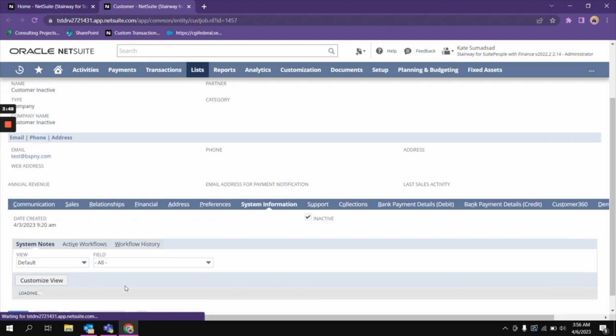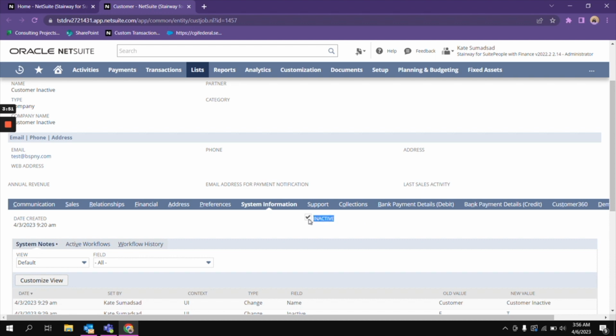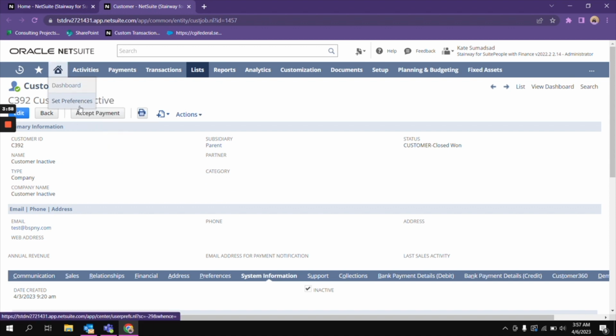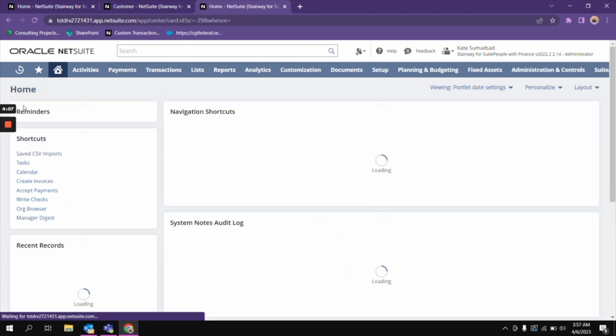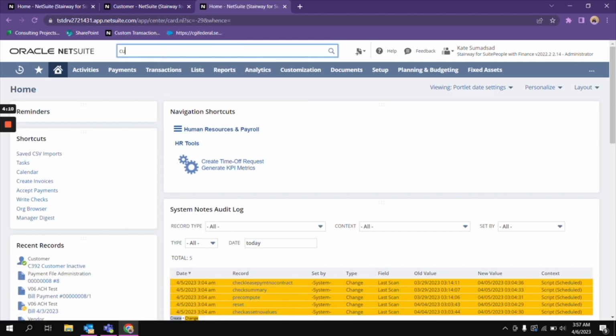under system information, the inactive box is checked, which means that this one is an inactive customer. If, let's say for example, I have unchecked that, and then save it, and then again I look for it, then it will not be showing. So that preference is only applicable to your account. It's a user preference. So when we say it's a user preference, it only applies to your account. So if other users would like to be able to see inactive records on global searches and quick search, they need to check that preference.